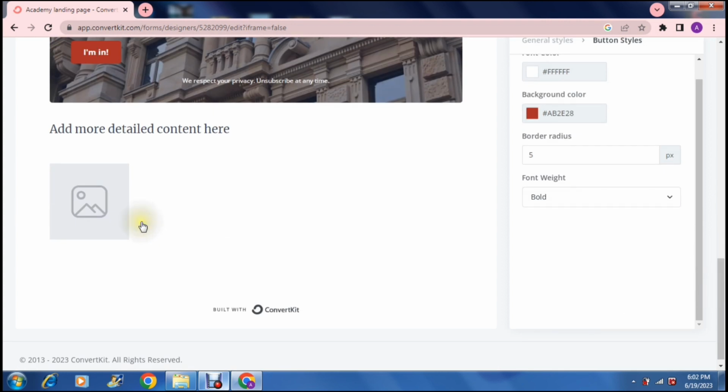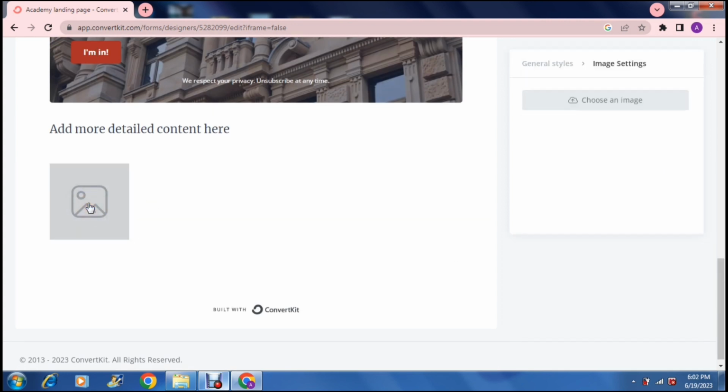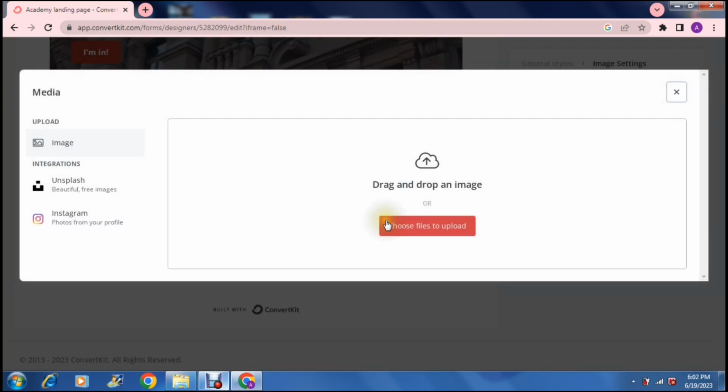If you need to enter an image onto this page, you can just tap perhaps on an existing image, or you can add an additional image with the plus sign as we showed you earlier. And you can now choose an image. So you can either upload an image from your device, which is right over there, or you have some integrations.